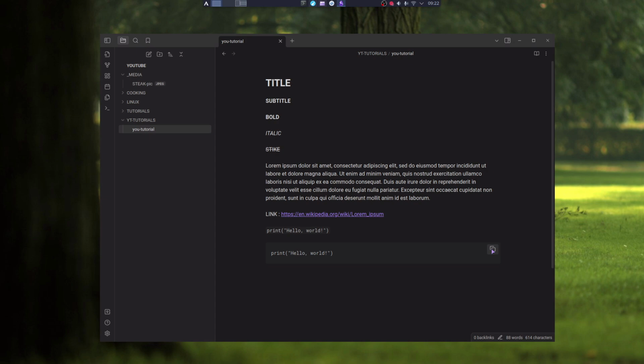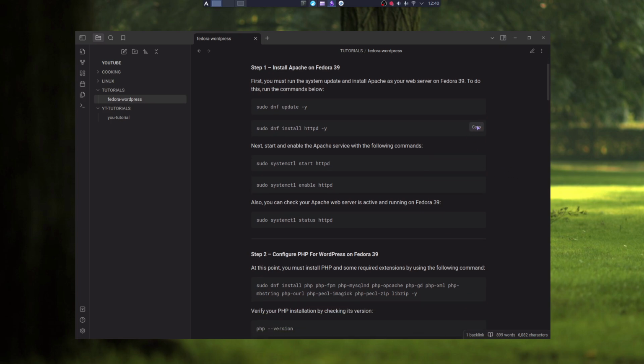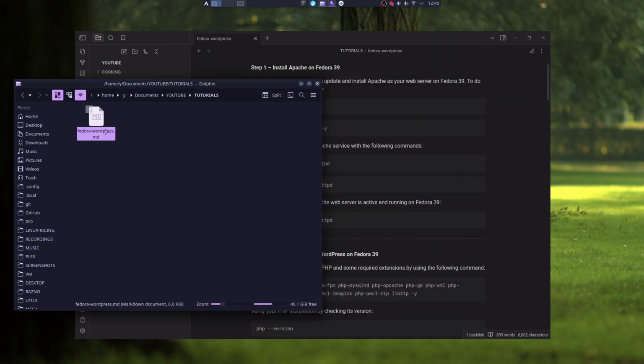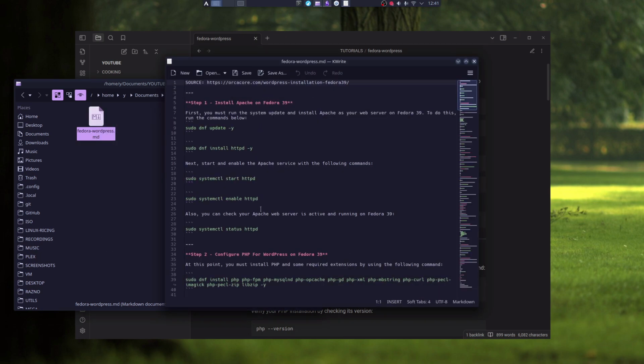So let me show you an example, for instance, the tutorial that I made for WordPress. This is the tutorial that I made for one of my previous videos where I installed WordPress on Fedora 39. As you can see, it has some nice formatting. It has the copy button. What's great about it is when I open it in a plain text editor, I can read all my notes. Yes, it has some markdown syntax, but I can read this perfectly fine without a markdown editor that interprets markdown syntax.